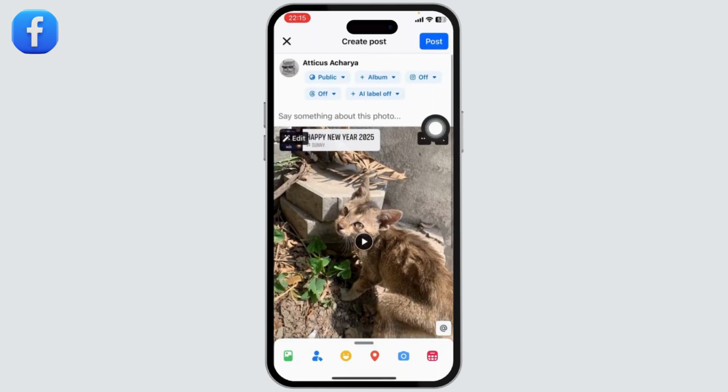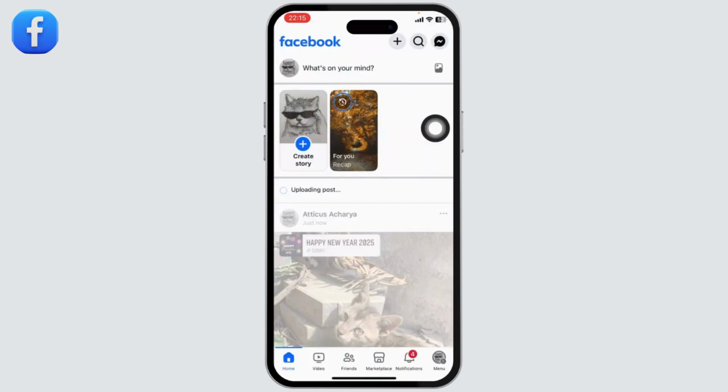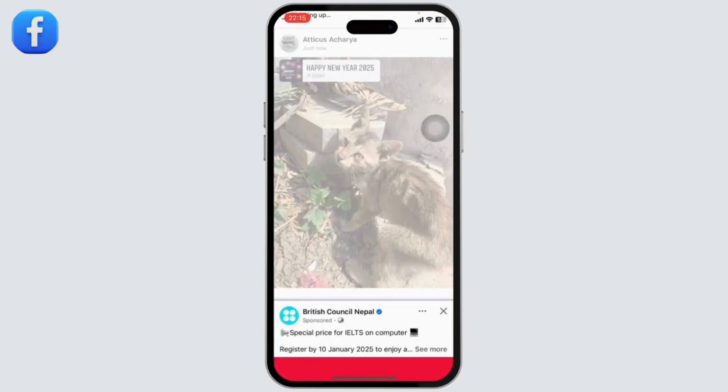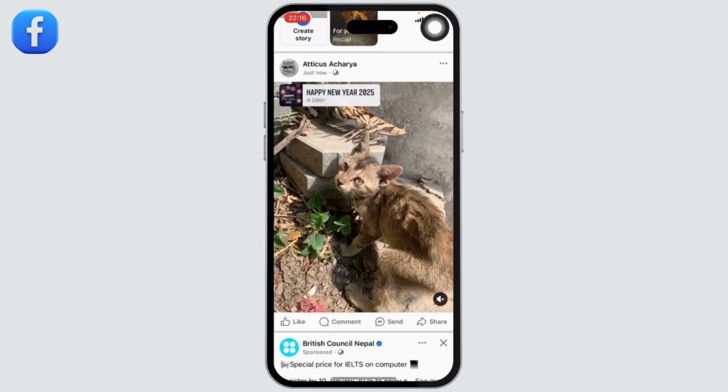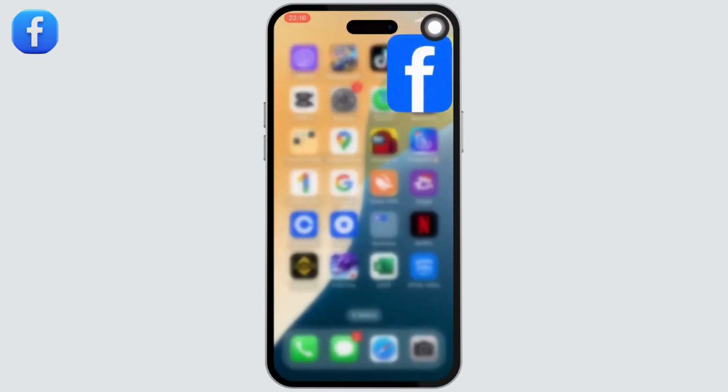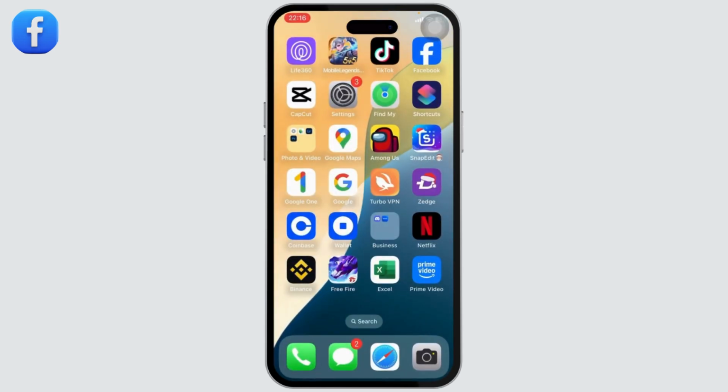So after you've added the music, all you need to do is tap on post, and after you tap on post, it will start uploading the photo or the video with the music in it. And after you do that, as it says right here, it's finishing up. So after you've waited for a while, the post will have been uploaded and you'll notice that it has music in it. So it's that simple, guys. That is how you add a music in your Facebook post.